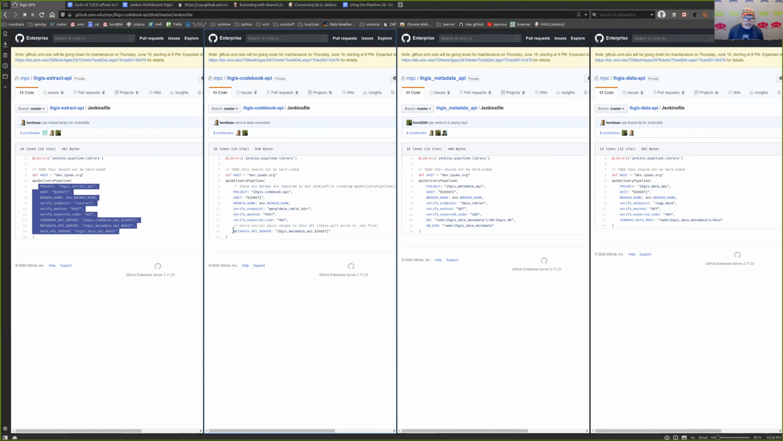You can also send extra variables, like for example, in this codebook API, I'm sending a key value pair metadata API server. And I'm doing that because I want that to end up in the env file because it's used by the application. And over here in the metadata API, we're putting a couple more in there, db and dbdir. Over here in the data API, current data root is another environment variable. So you'll see that you can tweak these, sending extra key value pairs to do what you need to do. But you do need those first 6: project, host, branch name, verify endpoint, verify method, verify expected code.